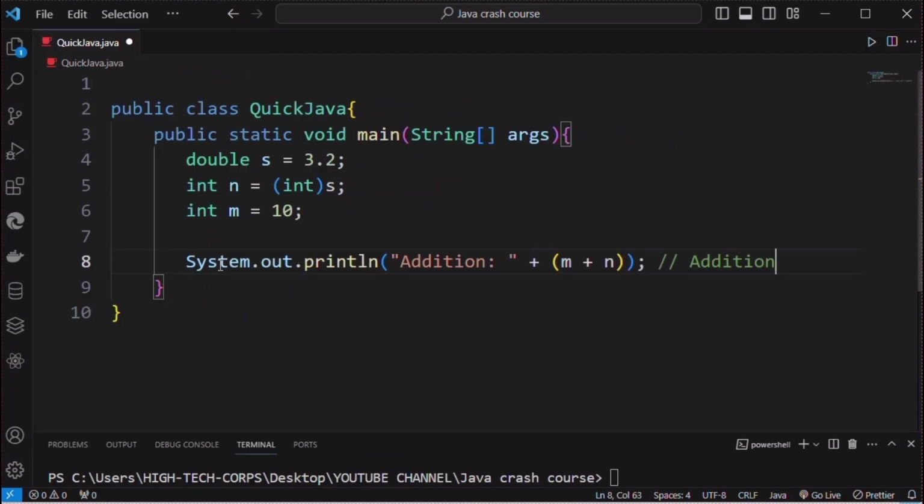Okay. So the first arithmetic operator we will see is addition. Addition is denoted with the plus sign. So we are printing the sum of m plus n. Since m is 10 and n is 3, we are going to have the addition of m plus n, and the result here is going to be 13.